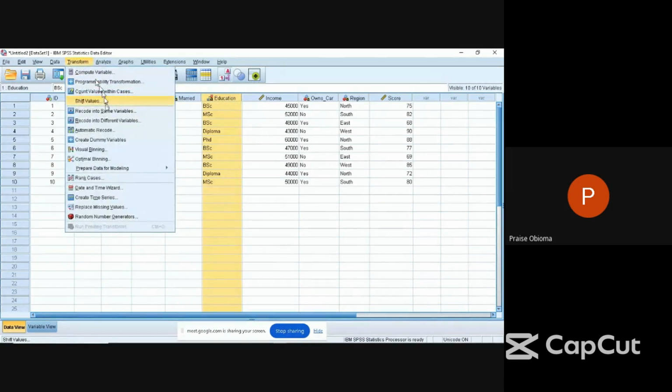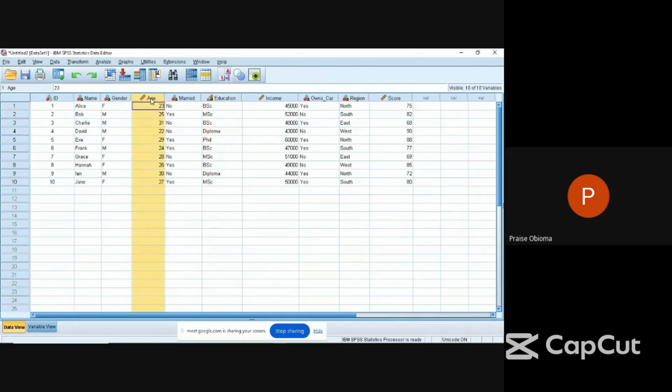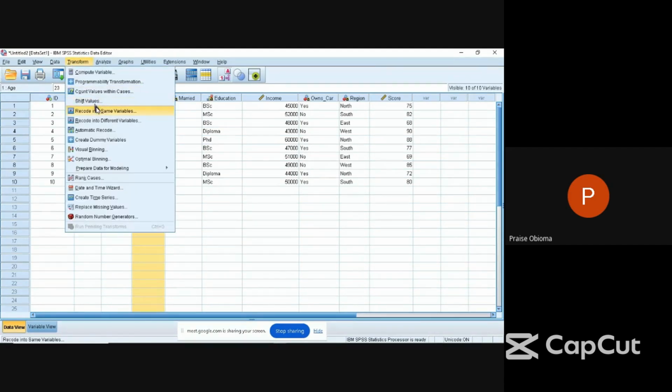But if you want to change entirely a particular variable type into something else, like as I said earlier, you want to change numerical into categorical. You know what I mean by numerical into categorical? Like we have our age here, it is numerical, it came in as numbers, but I want to now group it into categorical. You can use recode into different variables. So I believe that is very clear.